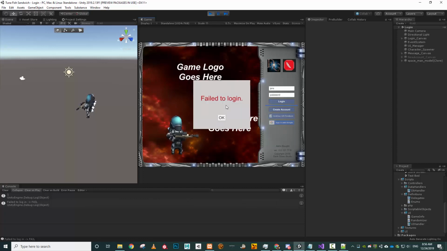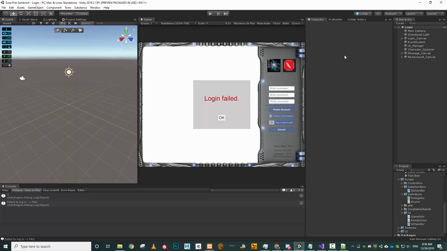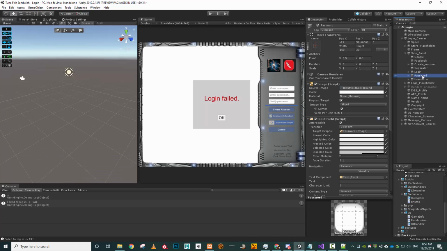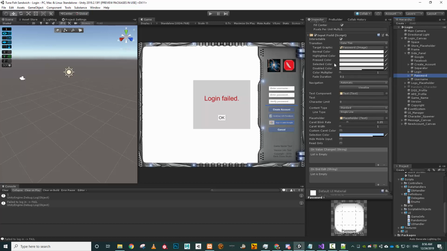All right, so we are now to the point where we can create an account and we can now log in or not log in, whatever the case may be. Really quick before I let you go and this video ends, I'm going to go to my password dialog box, my text boxes for the passwords, and scrolling down, looking in my inspector here, I have a content type.